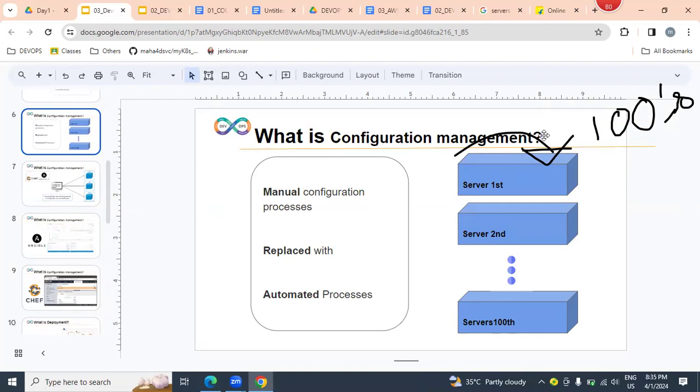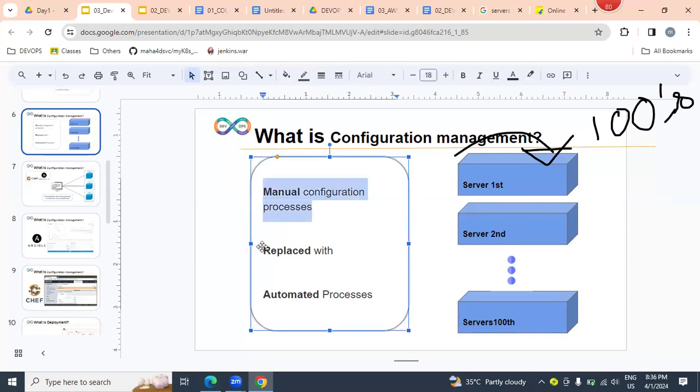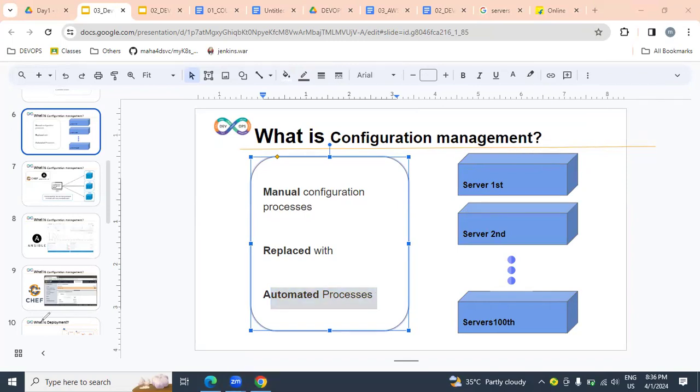For example, I want to create a file on these hundreds of servers. If it is done manually, is it possible by the end of the day? No, it is not possible. So what we're expecting is an automated process, which we can implement on these hundreds of servers. What is configuration management? Replacing a manual process with an automated process on top of these hundreds of servers, which we call DevOps configuration management.